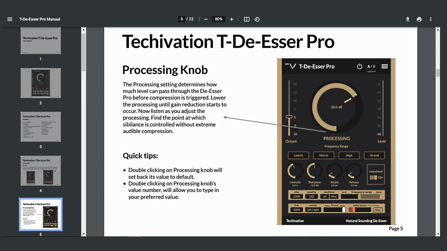The processing setting determines how much level you can pass through the De-Esser Pro before compression is triggered. Lower the processing until gain reduction starts to occur. Now, listen as you adjust the processing. Find the point at which sibilance is controlled without extreme audible compression.